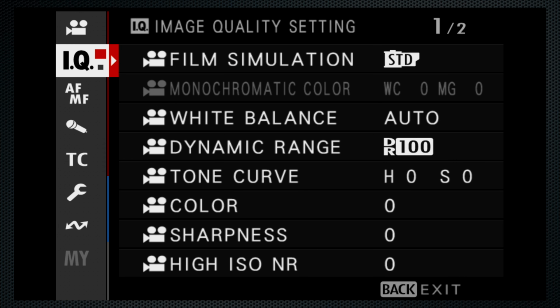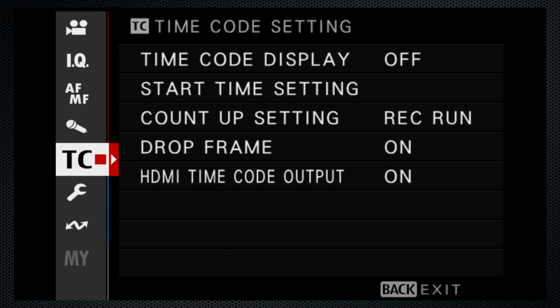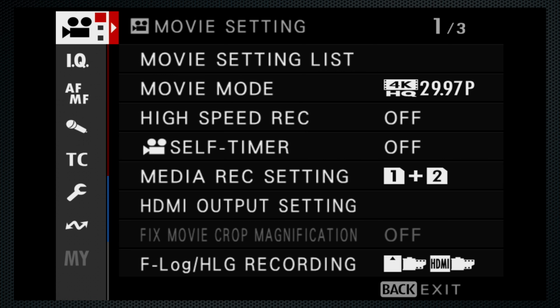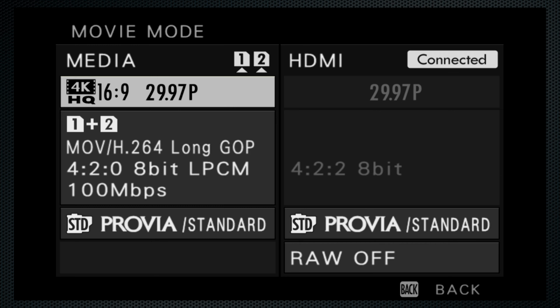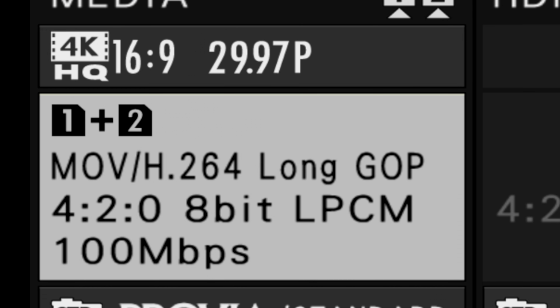Anyway, the menu changes and has way more video options than the limited settings available in stills mode. And unlike stills, the video default settings are not at the maximum. 4K HQ resolution setting is, but the H.264 codec 8-bit 420 isn't. Neither is the 100 megabit recording rate.